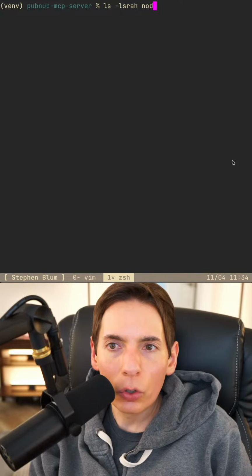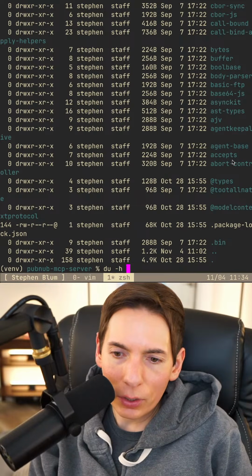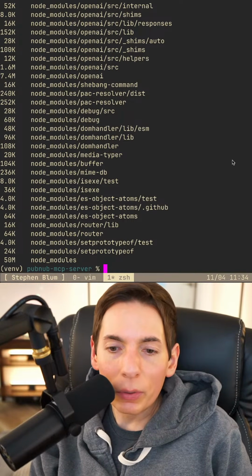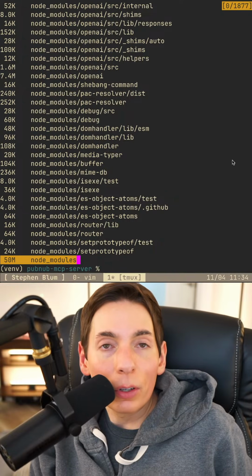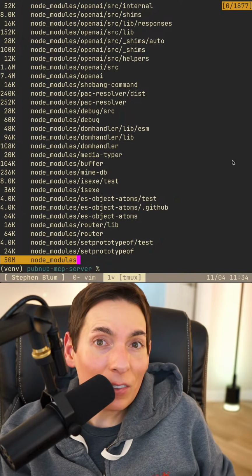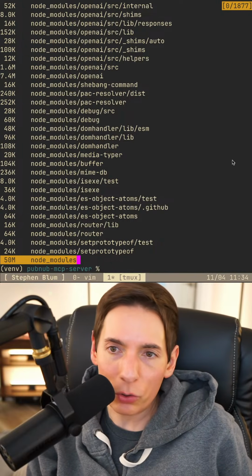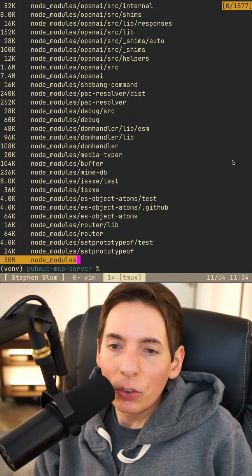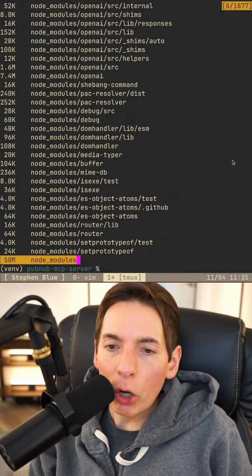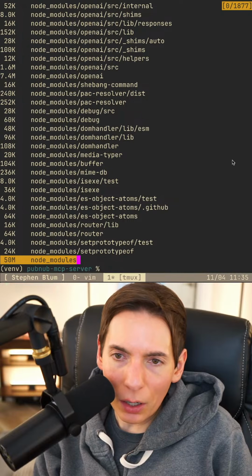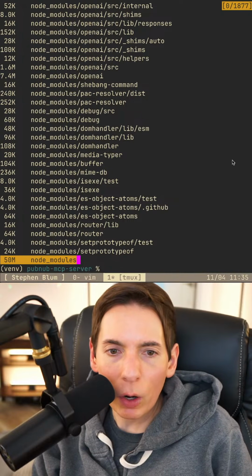ls -rs -h node_modules. All right, du -h node_modules. Perfect. So here's one of the problems. As you can see at the bottom of my screen, 50 megabytes. We've got 50 megabytes worth of Node.js modules. I want to reduce that. I want to make that much less, and we'll make that way better.